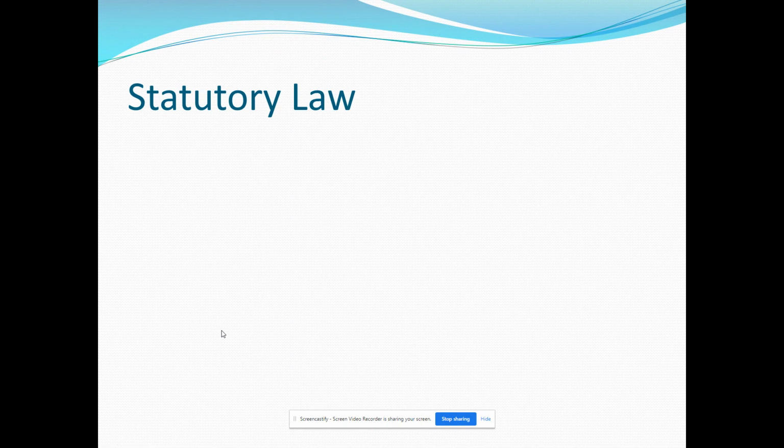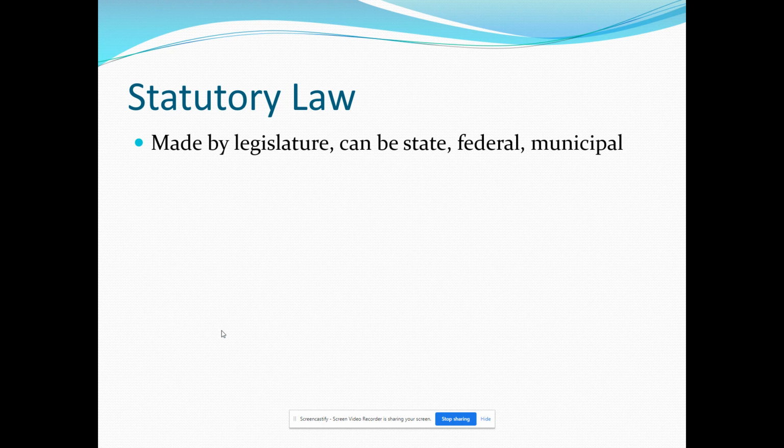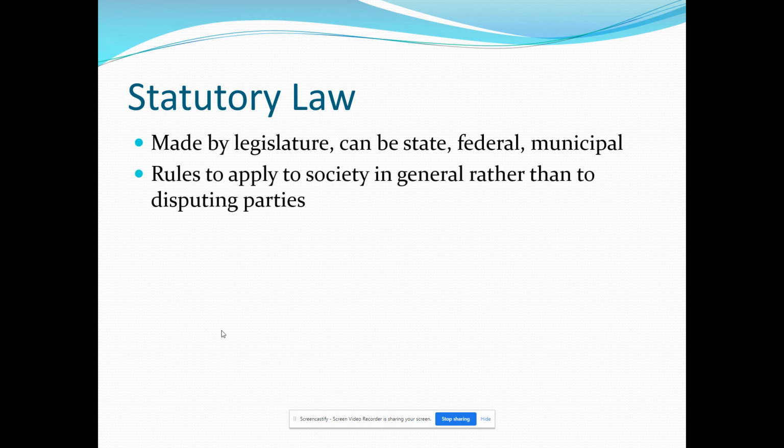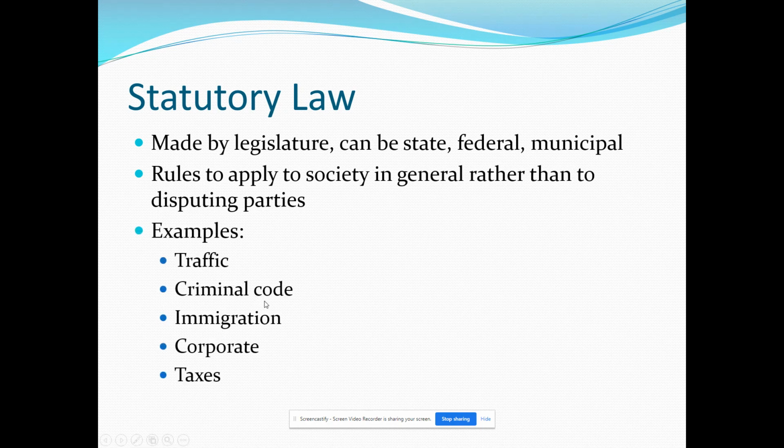Then we talk about statutory law. Statutory law is made by our elected representatives, our legislature. We can have statutory law made on the state level, federal level, and municipal, or your town, whatever your local level is. And statutory law is rules that apply to everybody, society in general, rather than to two parties in a case law type dispute. So we have our traffic code, we have our criminal code, we have immigration laws, corporate laws, tax laws, all sorts of things like that would be encompassed in our statutes.